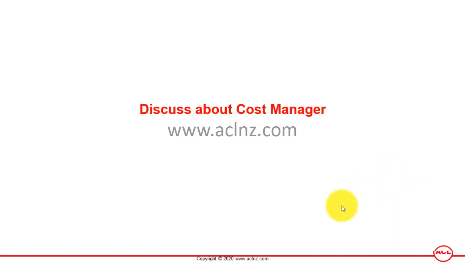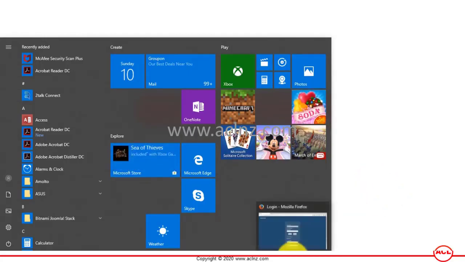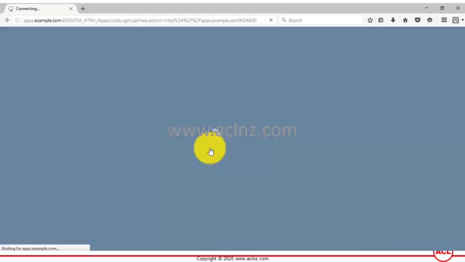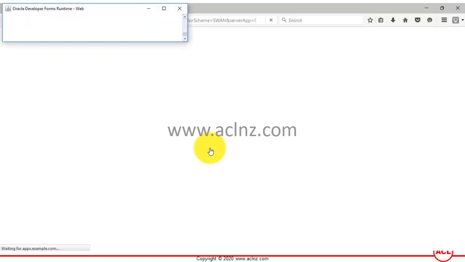So I'm going to take you to the inventory module very quickly and show you an example for a sales order that I have been working on a little while earlier. I'm going to go to Oracle applications, and then log in as an MFG user. Hit the login button, and then the first thing I'm going to do is go to the sales order form and show you one of the orders.